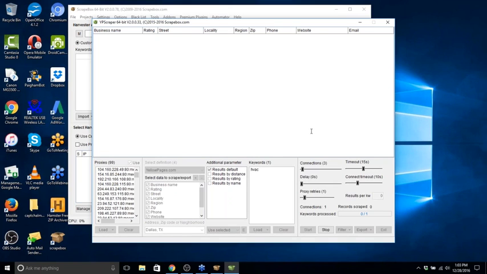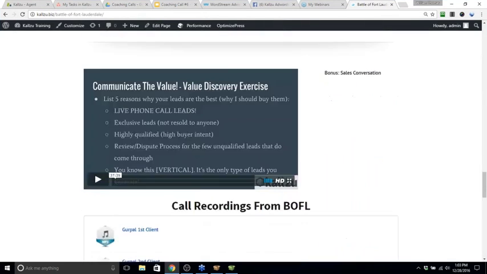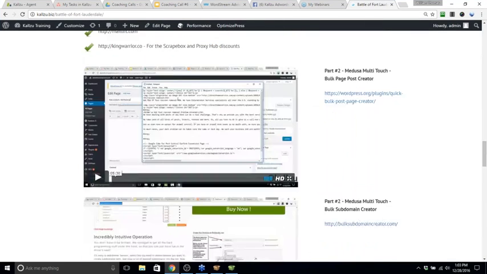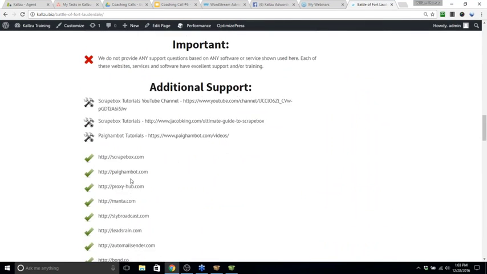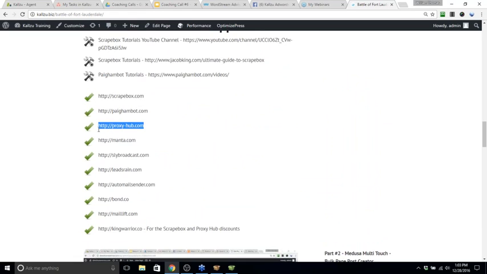Best place to buy proxies. That is listed. It's called Proxy Hub. It's listed inside the Boffle training. Can't miss it. Matter of fact, let me scroll up, rather, and show it to you. Here it is. Proxy Hub. Boom. There it is.